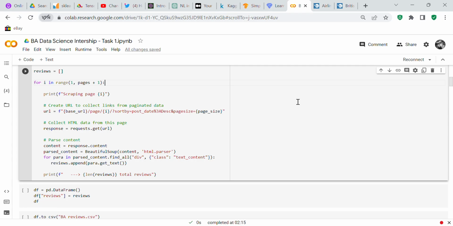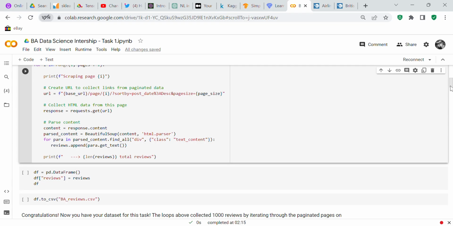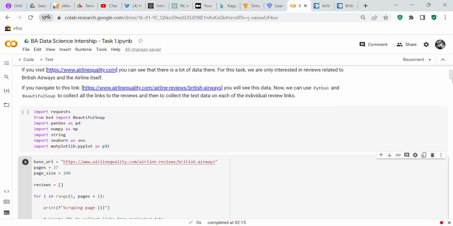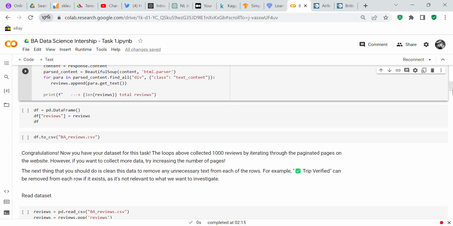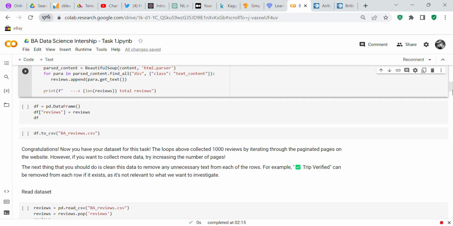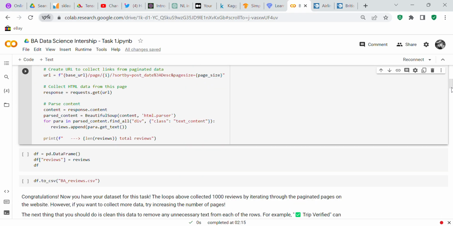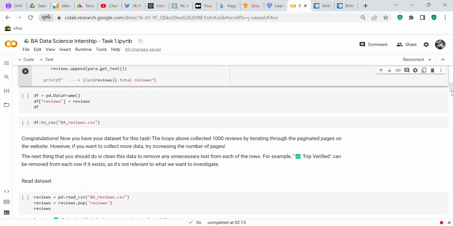What happens is it tells you what page you're on and how many reviews you got. Page size is 100, so you get 100 reviews per page, and it's only 37 pages long. And then we create a data frame: df equals pd.DataFrame, df["reviews"] equals reviews.